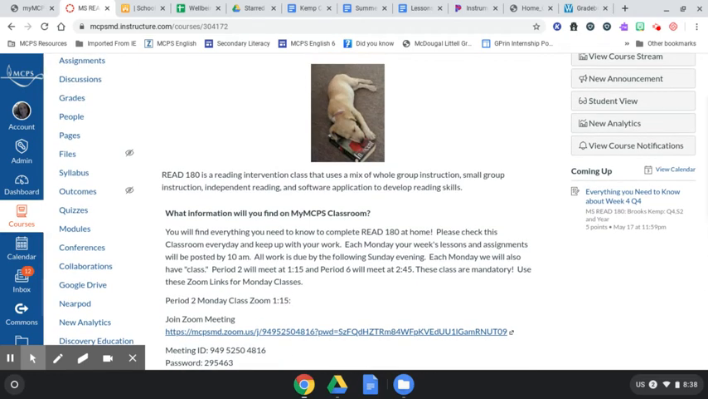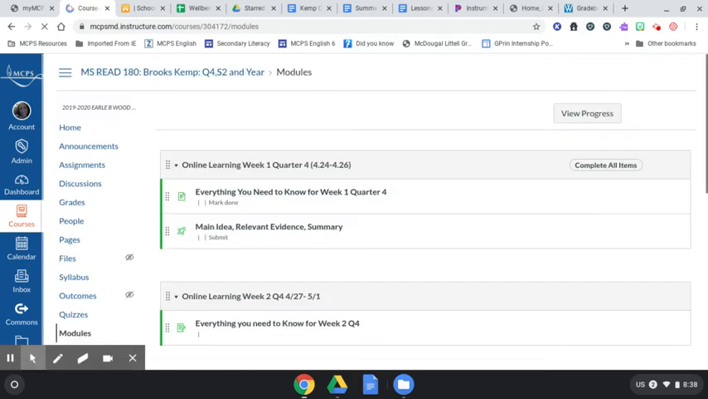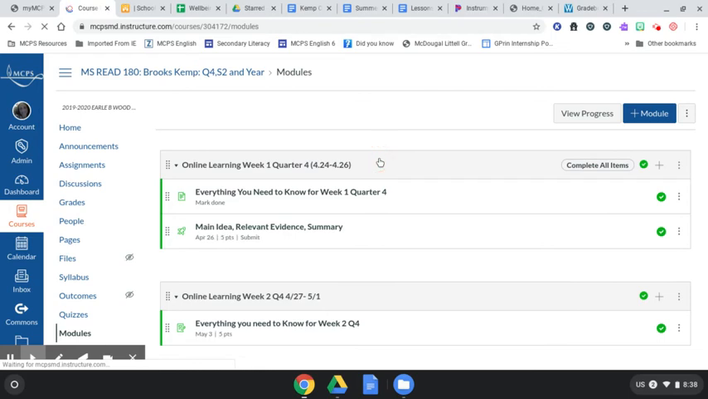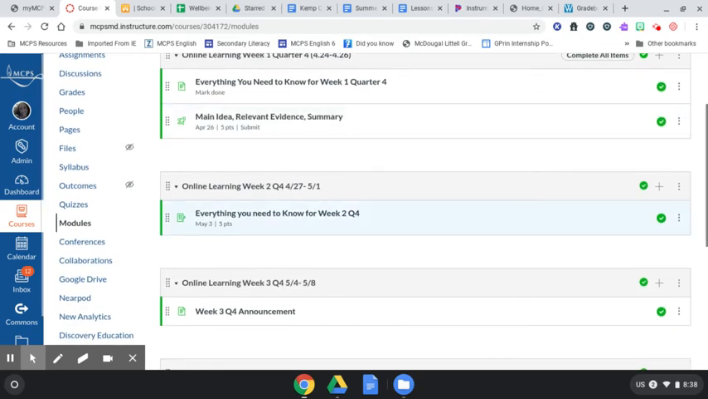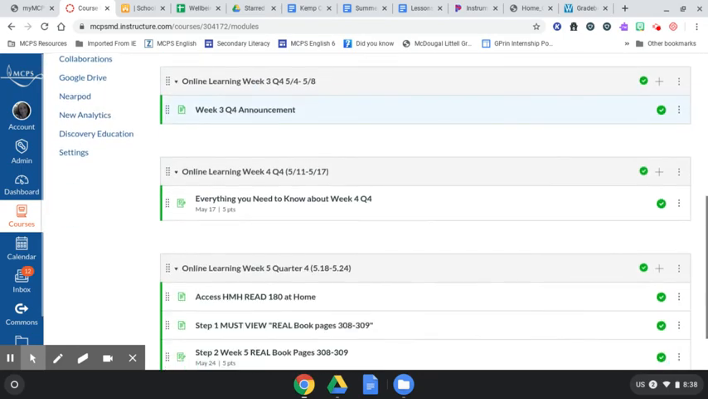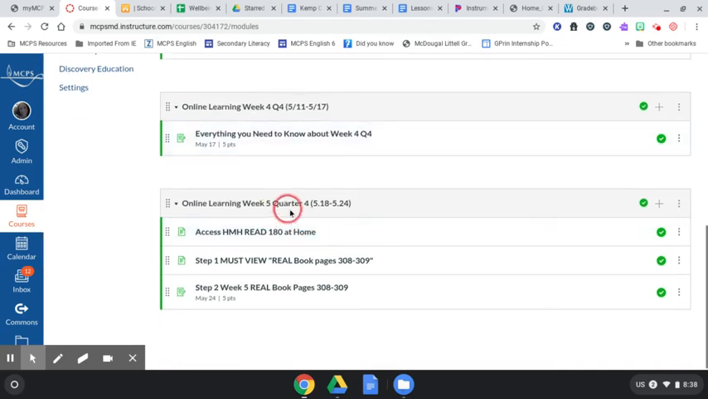The work itself is posted every Monday morning, and it is under modules. I've left all of the previous week's modules open so that your student can go back and complete any late work and get that done and turned in. So here we are for week 5, quarter 4. I have the directions on how to access the software at the top, and I'll go over that with you next. This week, your child will be working in the Real Book.